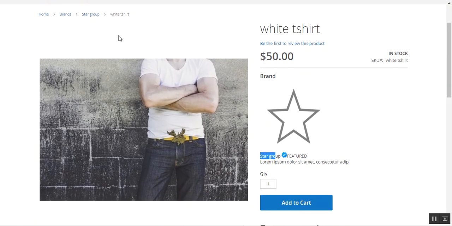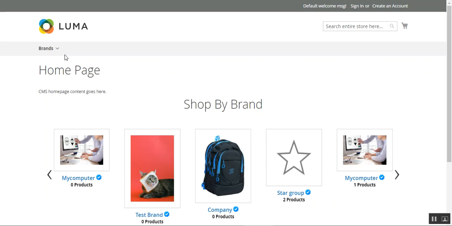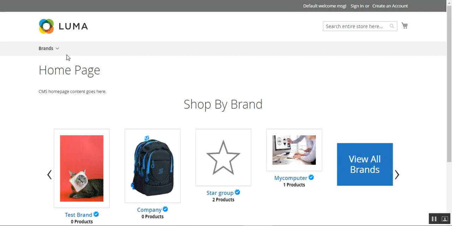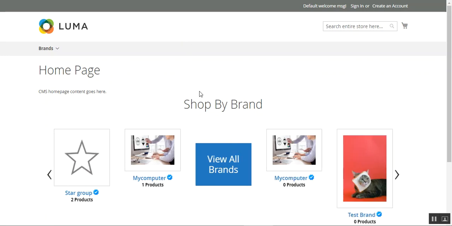So that was much about the plugin itself. That's the Magento 2 Sellers Brand plugin, and I hope it helped you out in understanding the flow of this particular plugin.